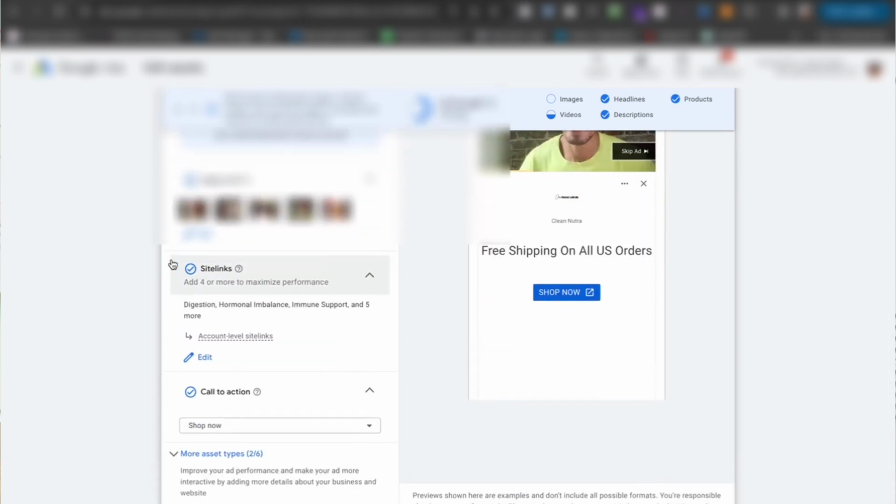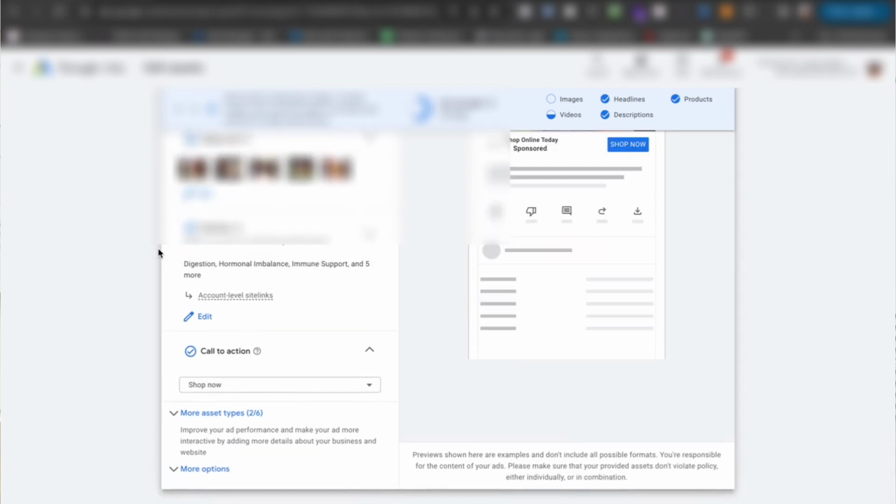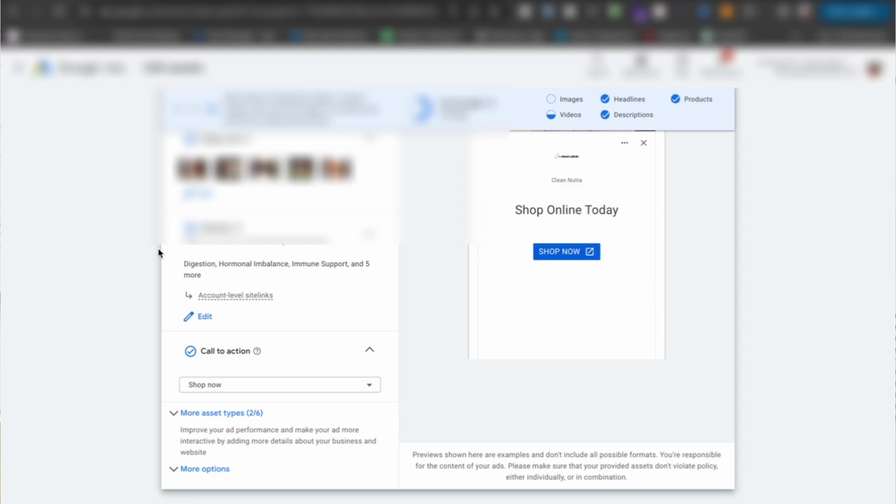And then you can also add up to 5 different videos. This is going to be displayed on YouTube as well as the display network, amongst other inventory that Google holds or owns, right? Guys, I hope this is making sense so far.